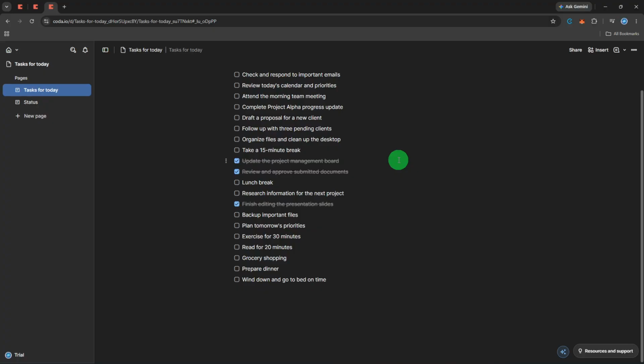Now, let's talk about a common scenario. What happens if you accidentally mark the wrong task as complete? Maybe you clicked the wrong box, or you realize a task actually needs more work. No worries at all. Just click that same checkbox again, and it will uncheck itself, returning the task to its incomplete state. This toggle ability is incredibly useful because it means your checklist is always flexible and responsive to reality. You're never locked into a mistake, and you can adjust your progress on the fly.